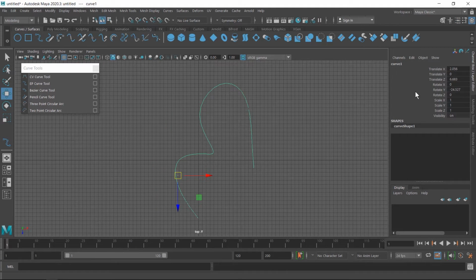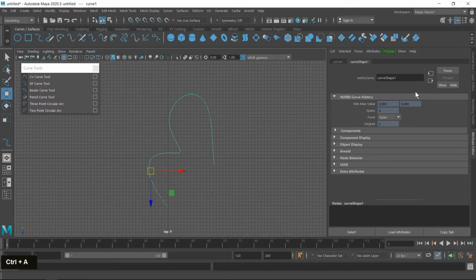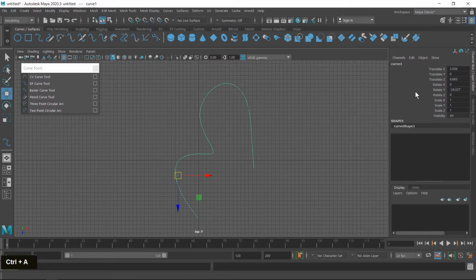By pressing Ctrl A you can switch from channel box to attribute editor, and by pressing Ctrl A again switch to channel box like this. So it's a very useful shortcut. By using this you can speed up your workflow.